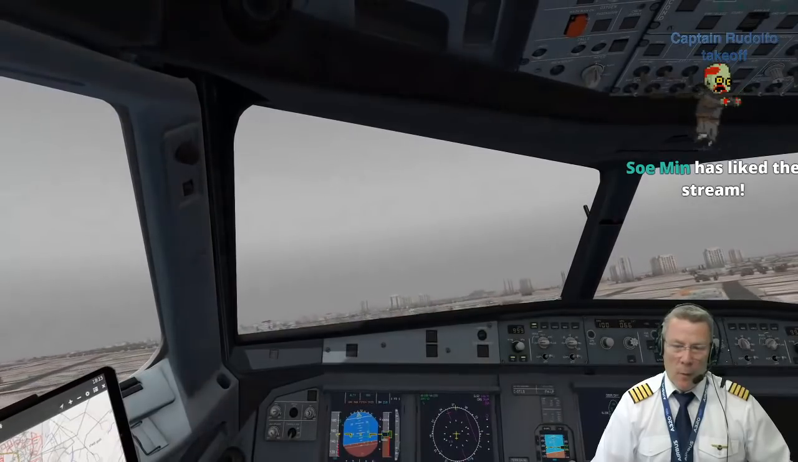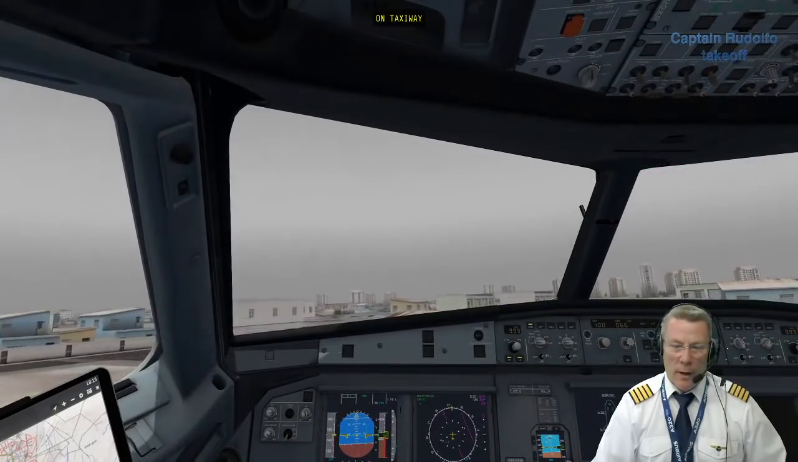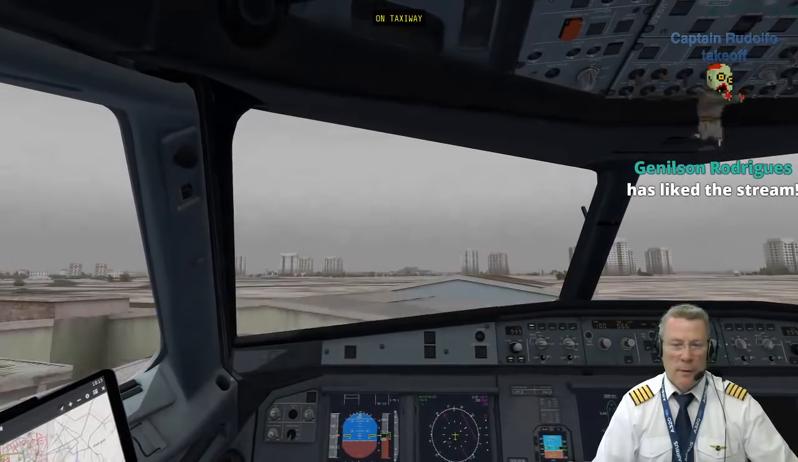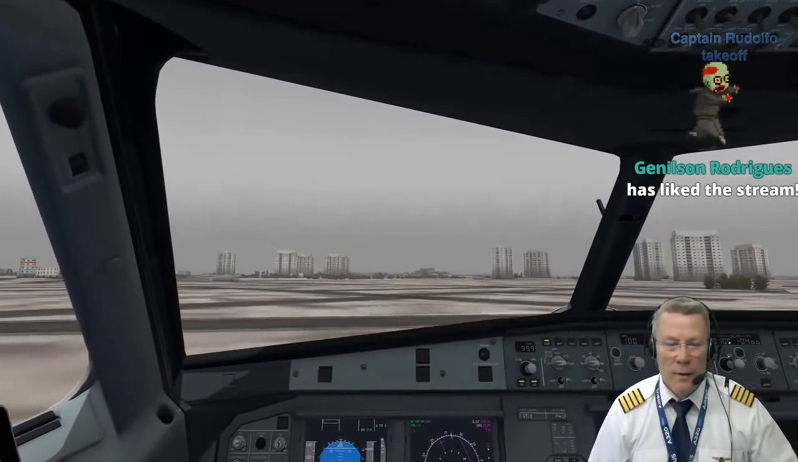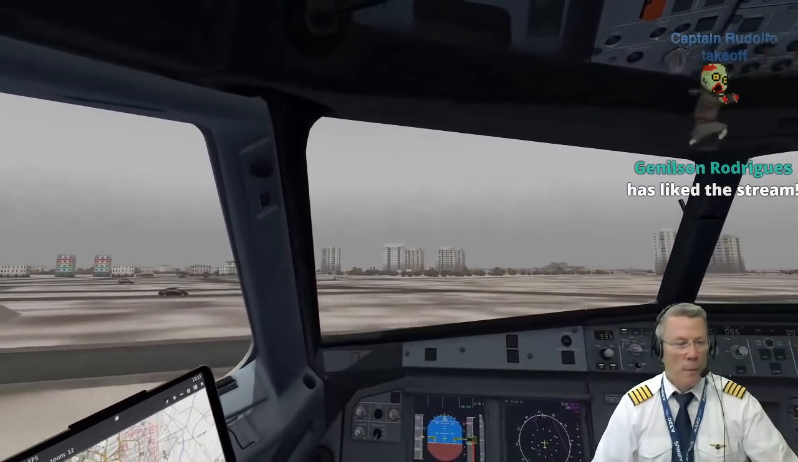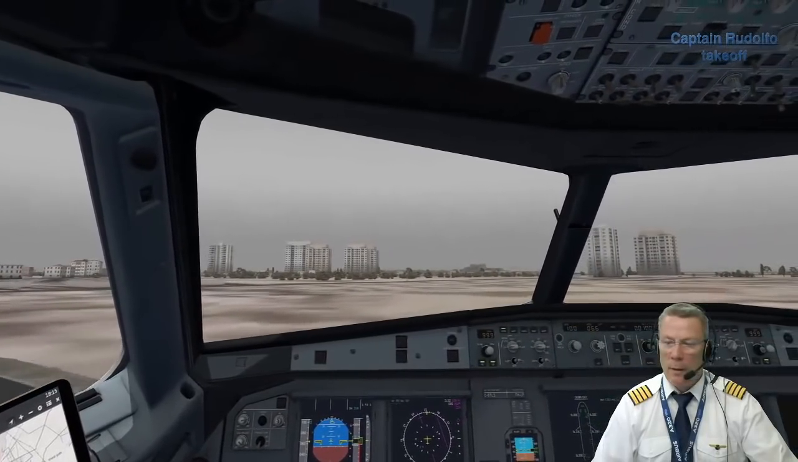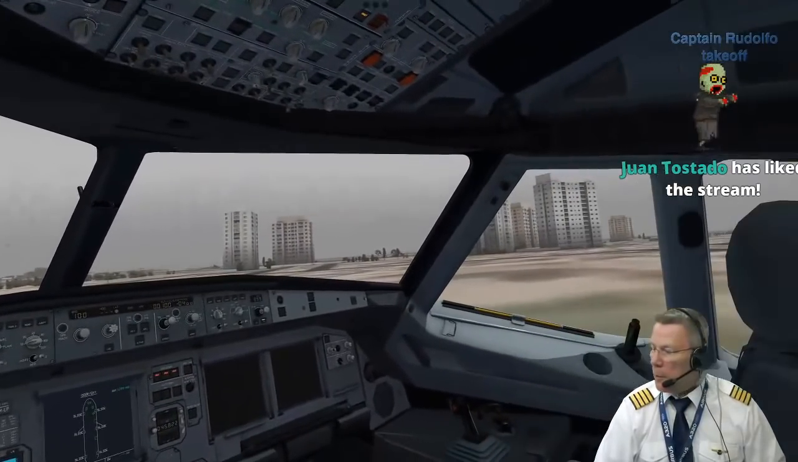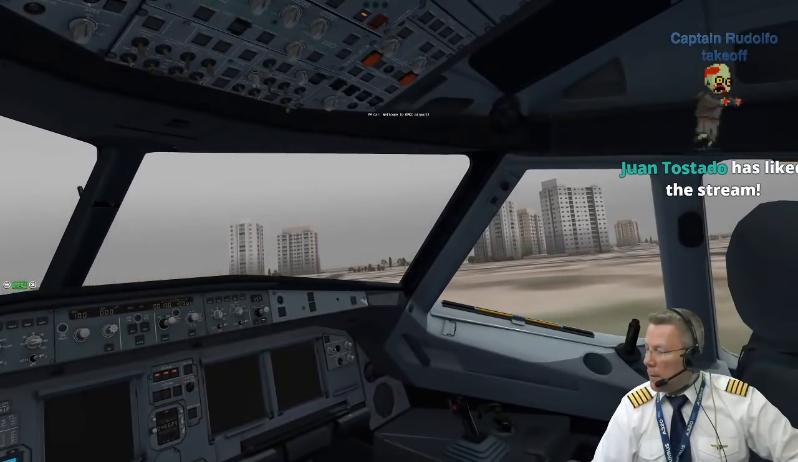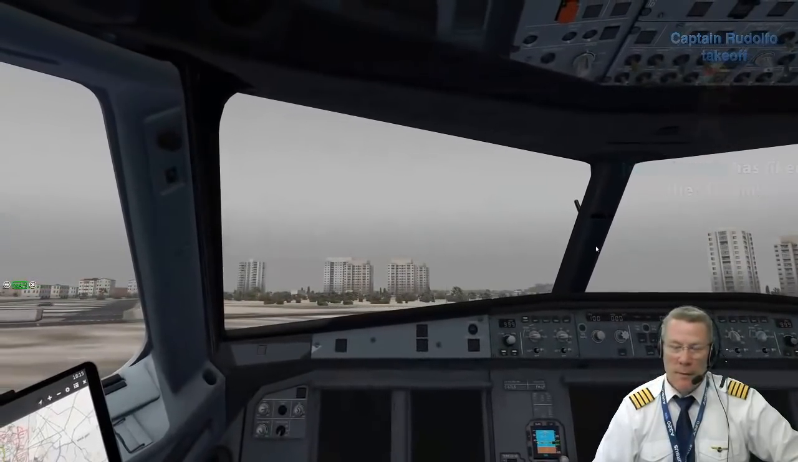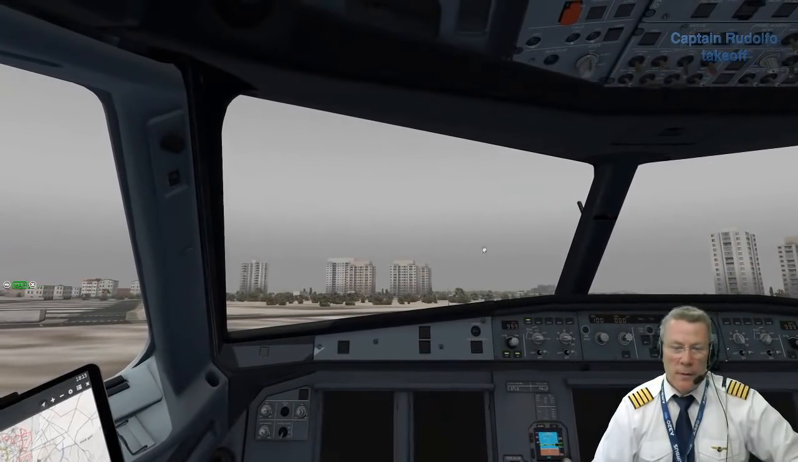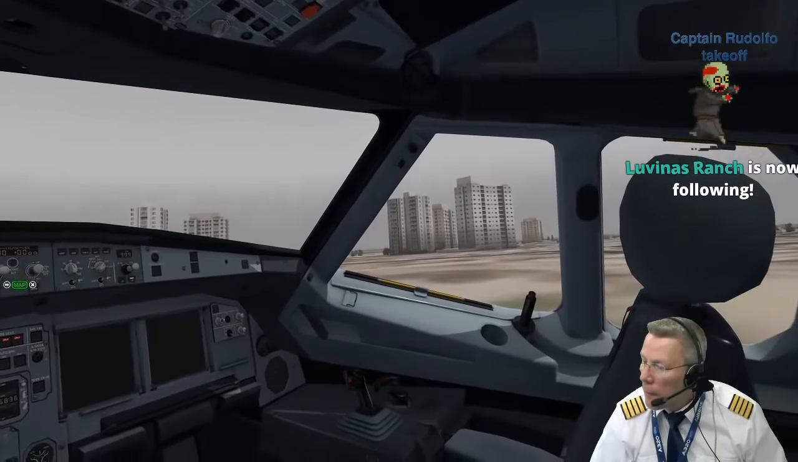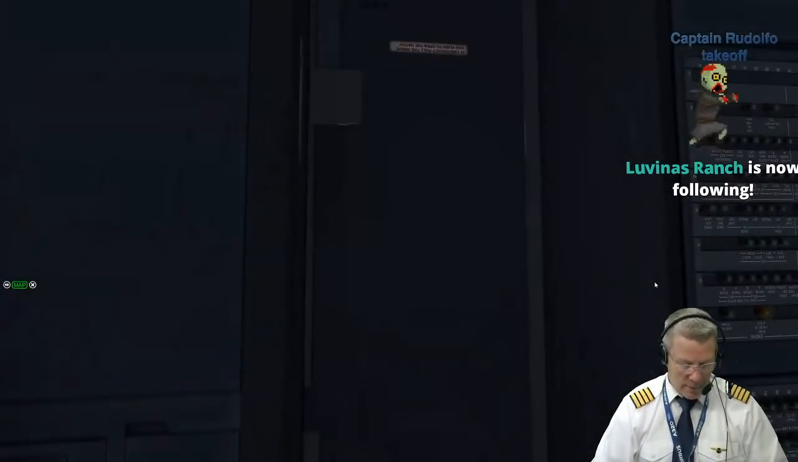50, 40, 30, 20. Okay. On taxiway. Okay, so we are down, but not on the runway. So we crash now here. Normally we will crash. So where's the runway now? I don't know where the runway is. Let's have a look outside here.